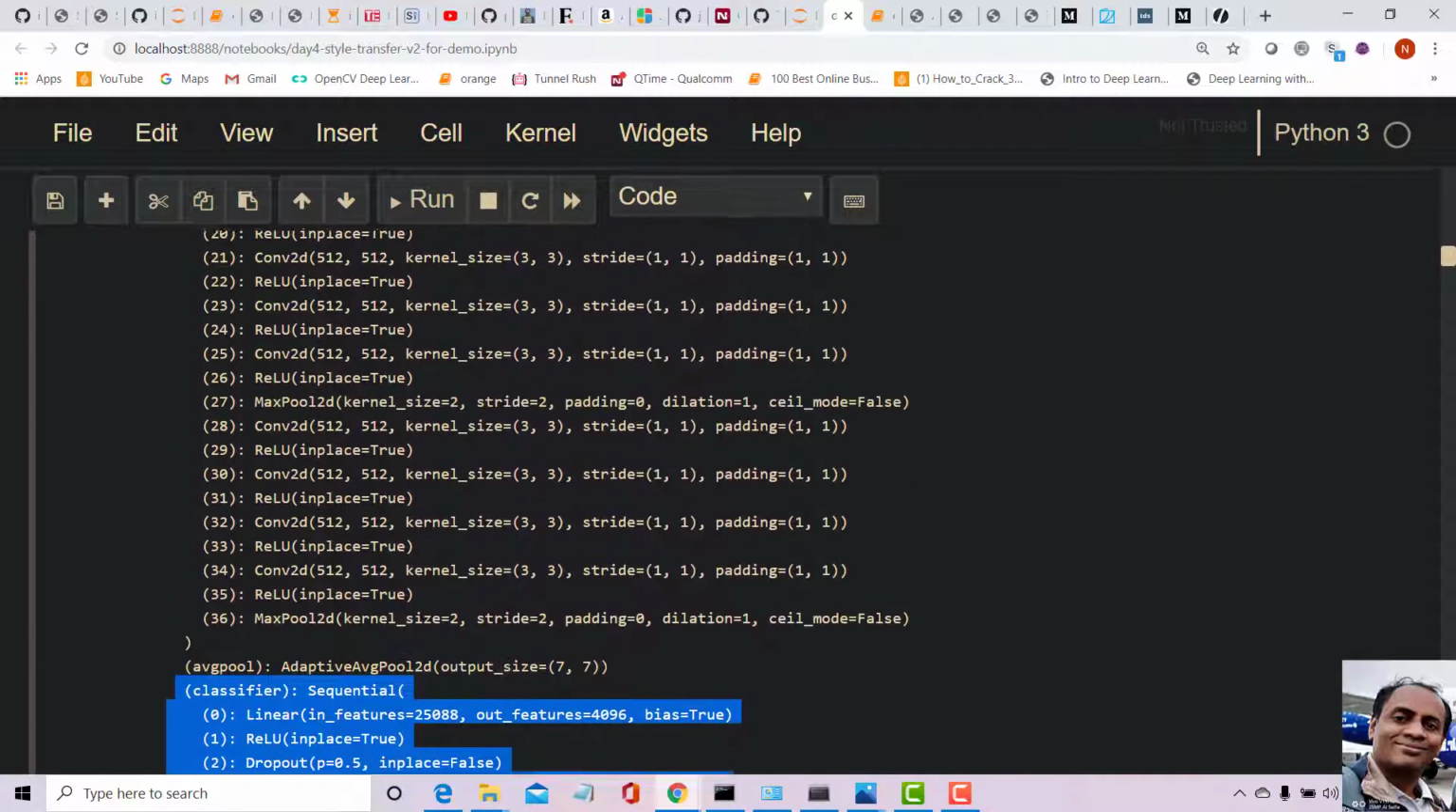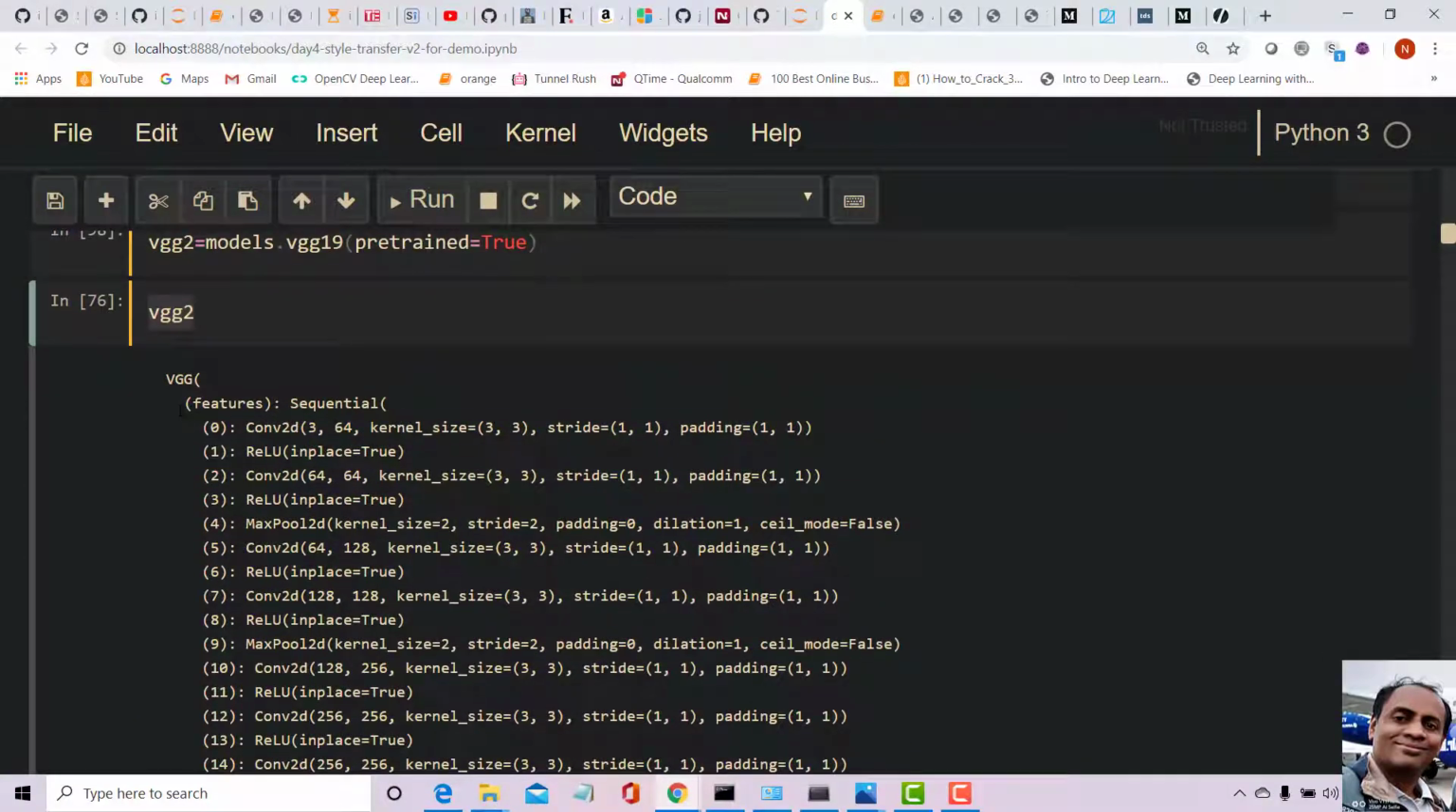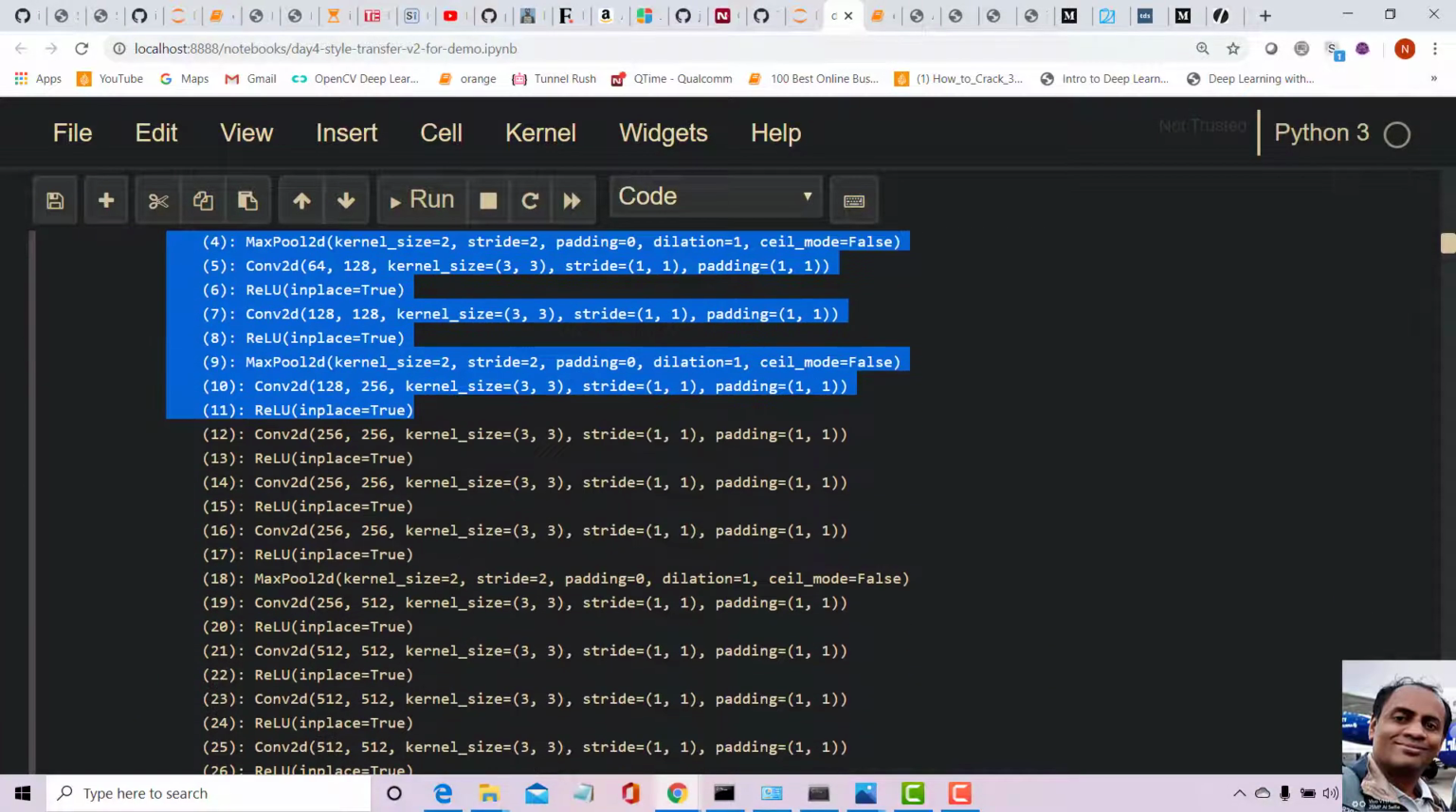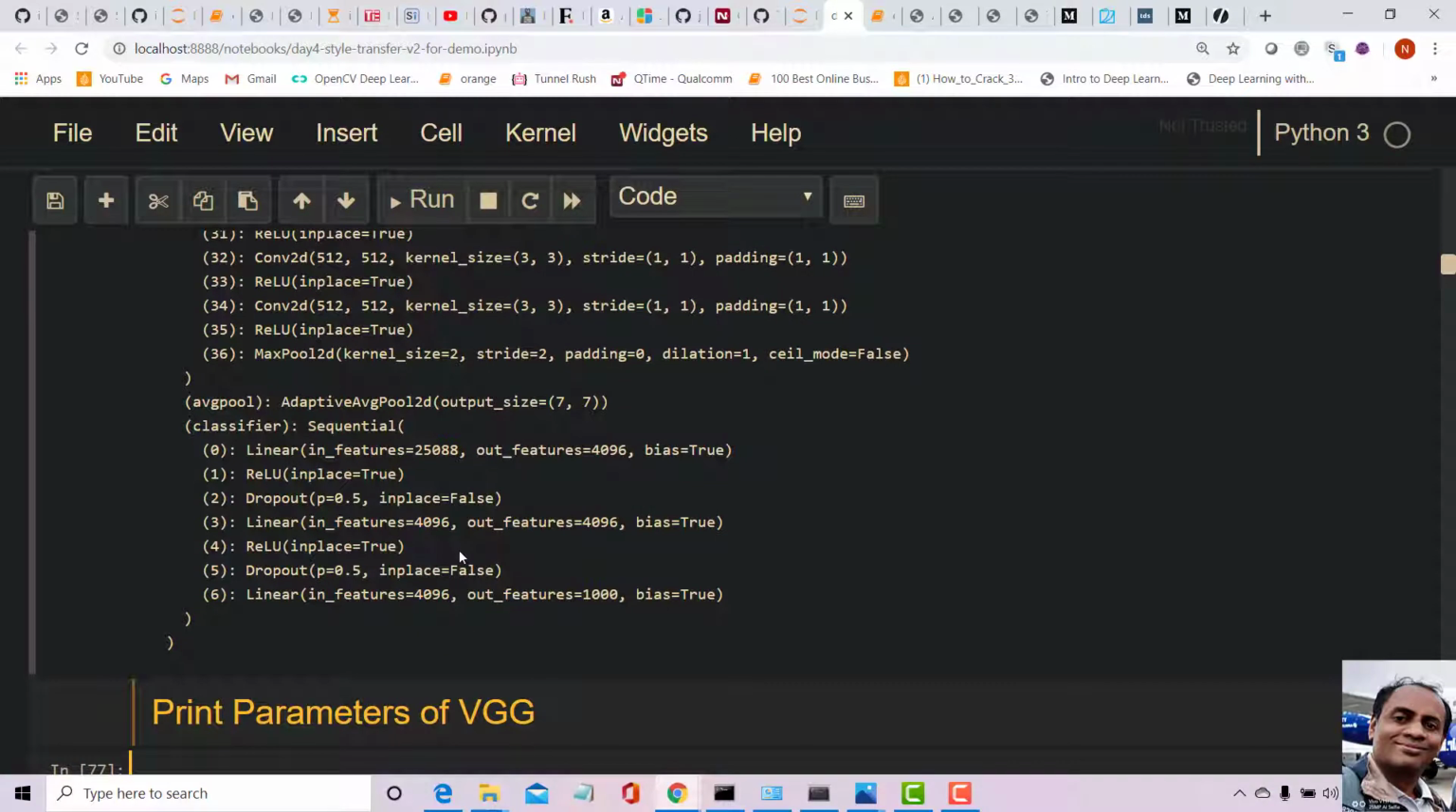We are only interested in the feature section of the VGG because that's what we are going to deal with. Note that the VGG19 or VGG16 network is mainly for image classification. They work on the ImageNet data. They do image classification, but here we are using the same network for neural style transfer, and this is one of the classic cases of transfer learning.